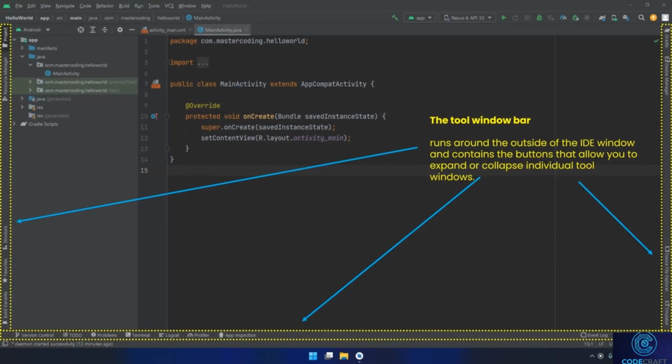The tool window bar runs around the outside of the IDE window and contains the buttons that allow you to expand or collapse individual tool windows. Tool windows are panels that offer specific functionality and tools to help developers with various tasks related to Android app development. Commonly used tool windows in Android Studio include Project, which displays the file structure for your Android project, and this is what we're going to learn in the next videos.